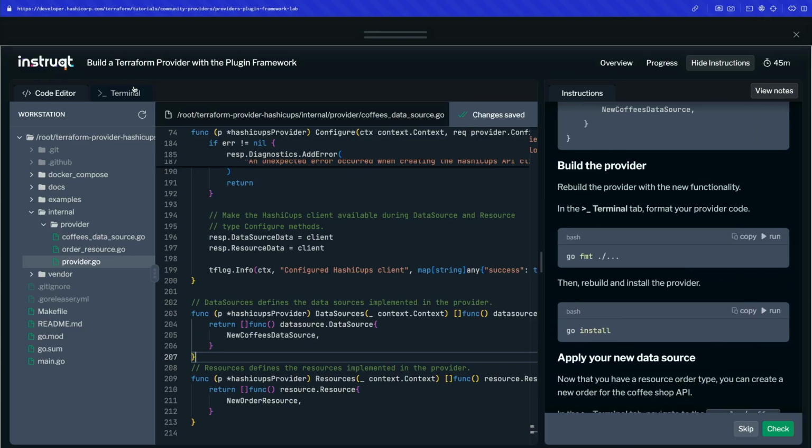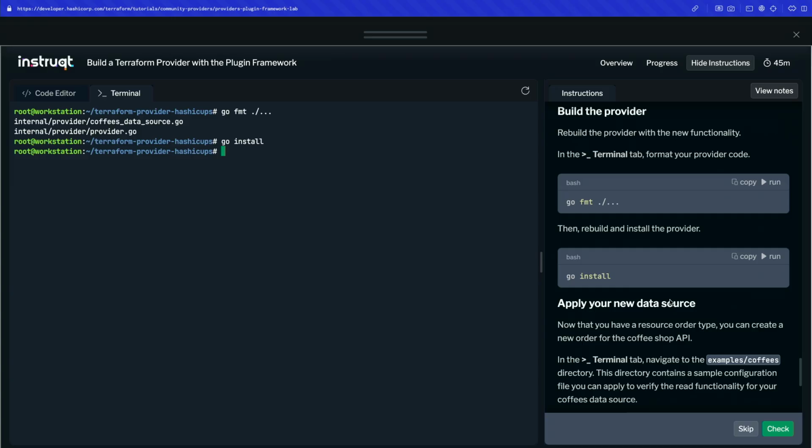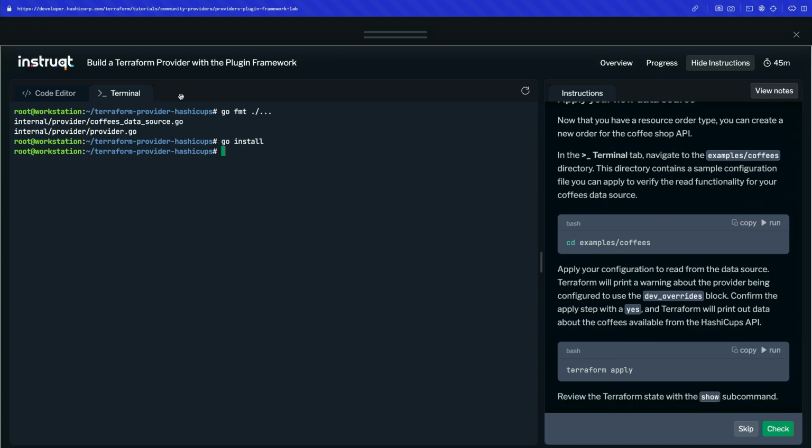Once you're done with that, go over to terminal. You would want to format your code, then run go install. If you notice, this go install will be much, much faster than the first one, because the first one was still compiling everything. And then let's test it out.